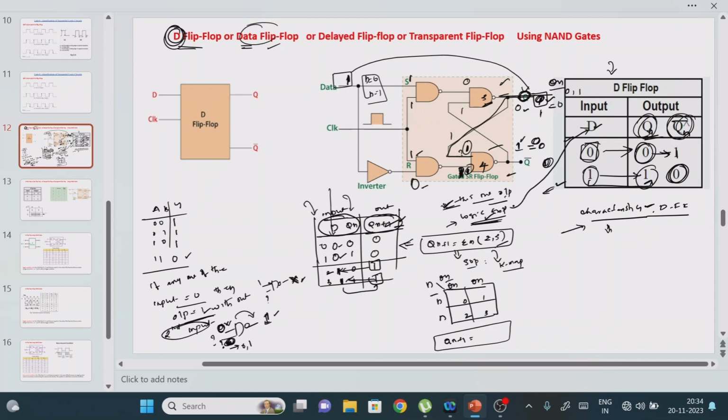Now what min terms did we get? 2, 3, right? So one is 2, another one is 3, right? If you know how to perform the grouping operation, what grouping will we get? The answer is D, right? So what expression did we get? Qn plus 1 equal to D. What is this? This is the characteristic equation for the D flip-flop.